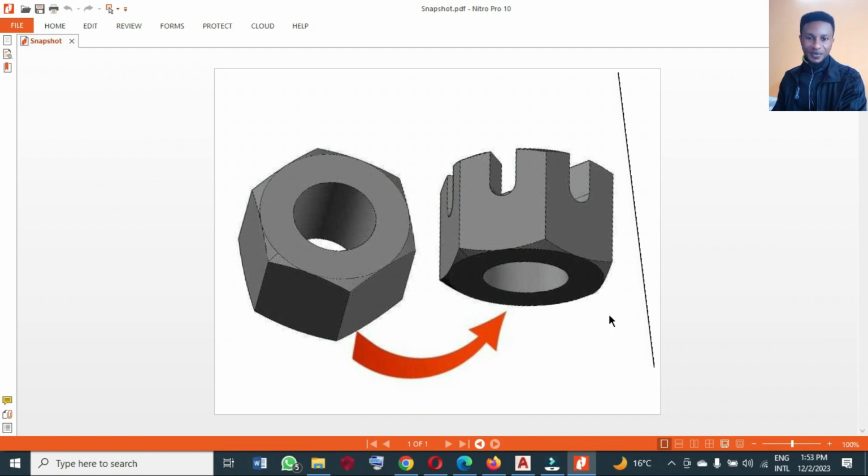Hello, welcome back again to another session of AutoCAD 3D drawing. This time around, we are going to be making advanced 3D drawing practice. So, today we want to start with this M10 slotted nut. Without wasting time, let's see how this drawing is made.